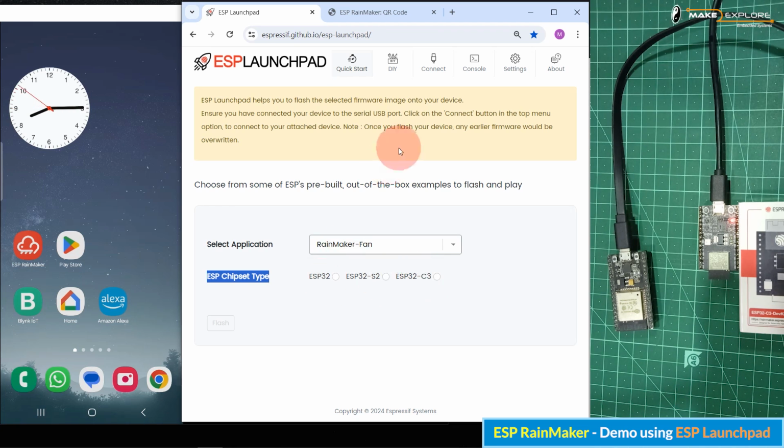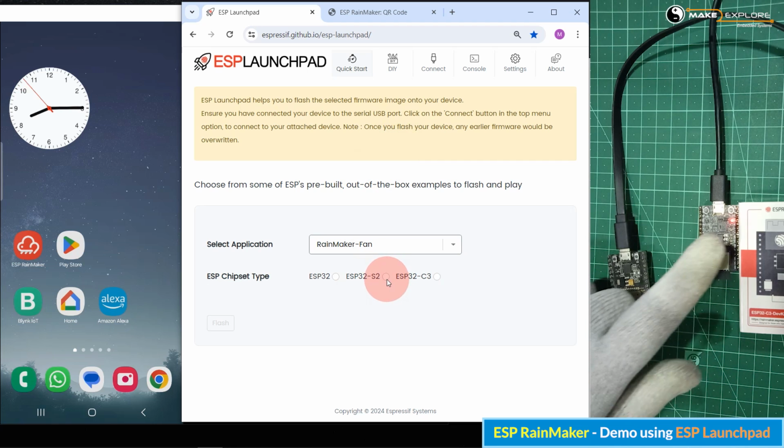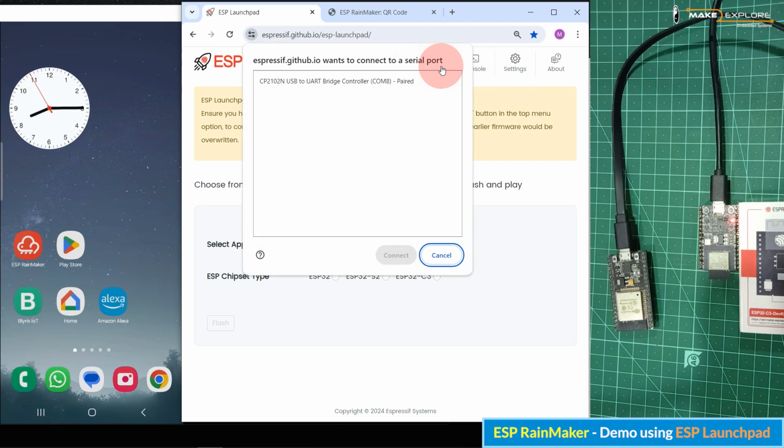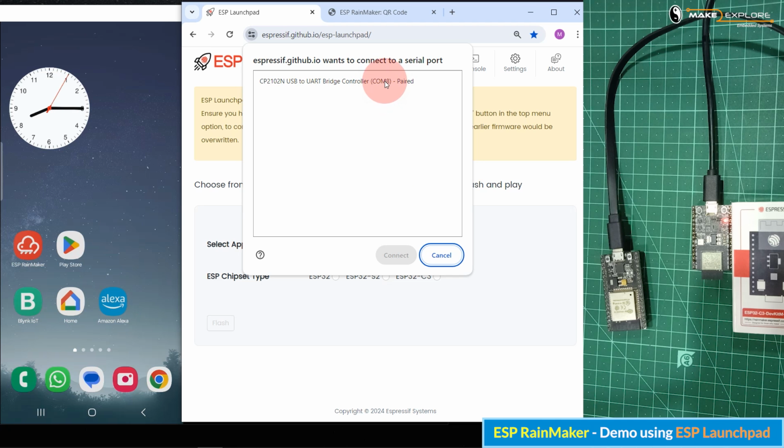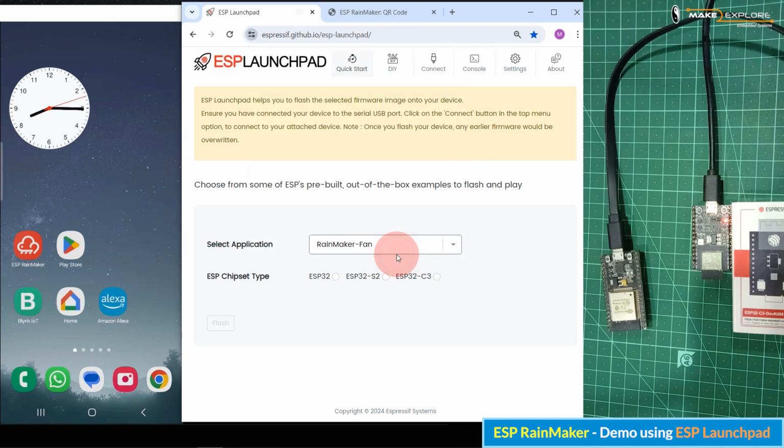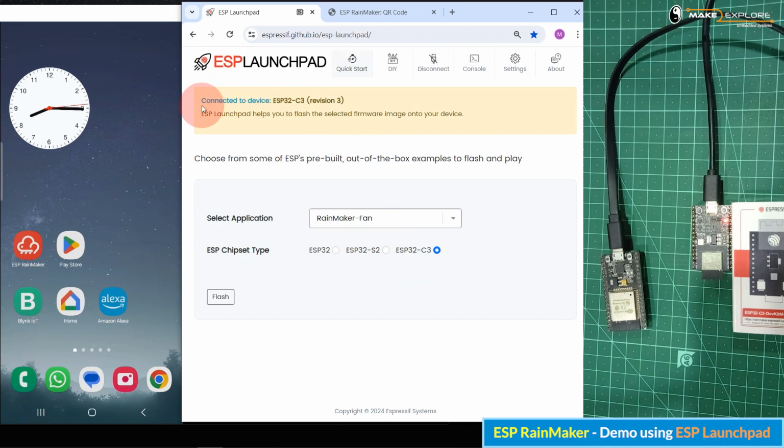Once you connect your ESP32 board, click on Connect. You will see your device listed here in this pop-up window. It will also show on which COM port it is connected. So, to connect this to our Launchpad, select it like this and then click on the Connect button. Once connected, you will see which device is connected and its name will get listed here.